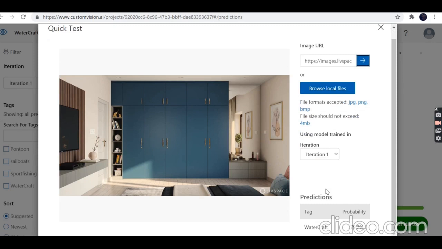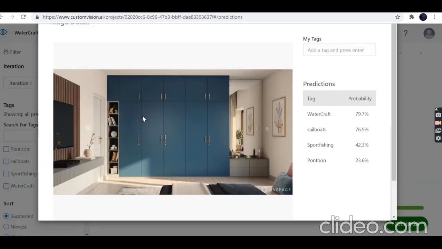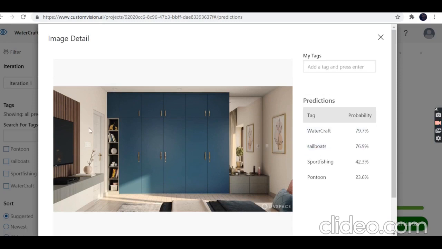Okay, it shows this as watercraft at 79.7%. And if I go through this, you can see that the white wall is also considered a sail, so it's sailboats at 76.9%. And the wardrobe has a sharp curve like this edge, so it's also considered sport fishing. And this image is also white color, so it's considered sport fishing at 42.3. And this image has some sitting area and a rectangle, so it's pontoon at 23.6.